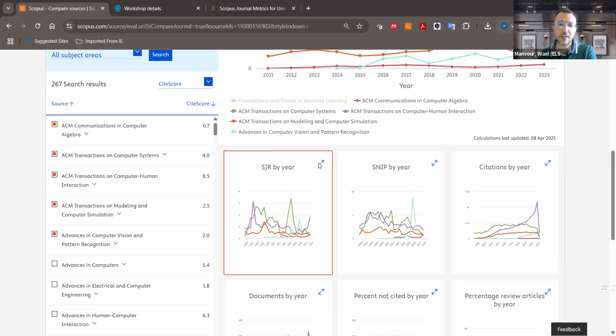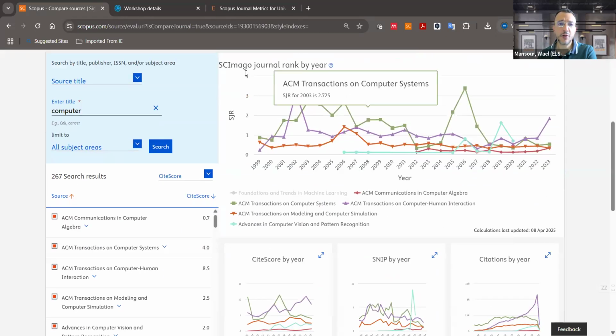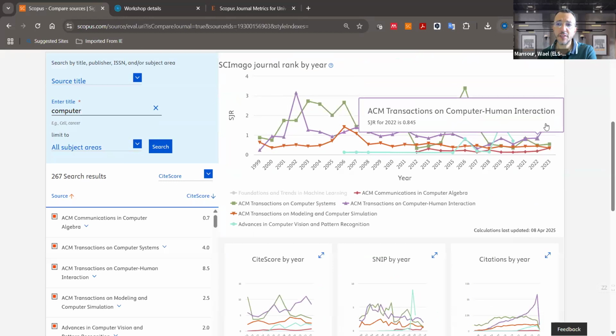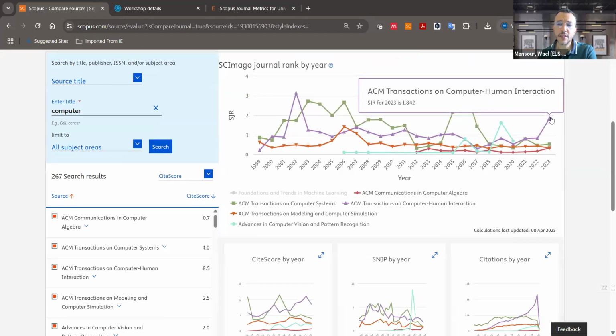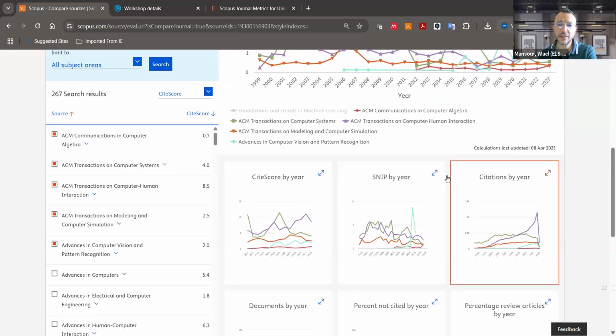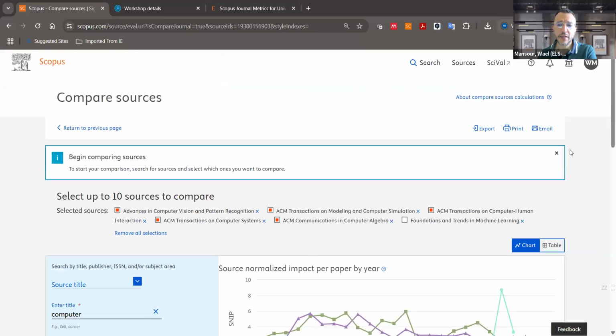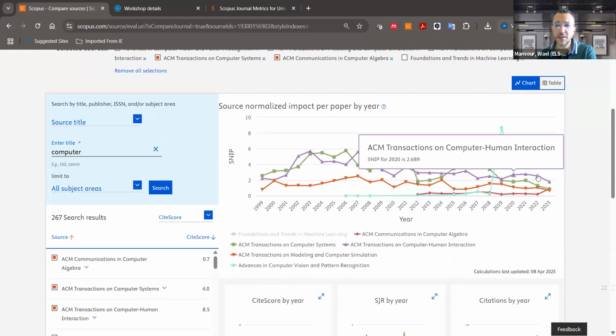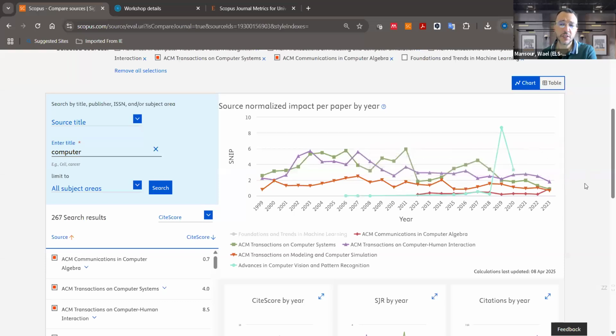And then let me look at other metrics. So I'm now using the SCImago. Again, it's giving me the same message. Starting from 2021, this journal is the highest level journal in the 4 or 5 journals I've selected. If I want to use more, I can go to SNIP, and it's giving me the same message actually from 2020 till now. This is the highest journal.